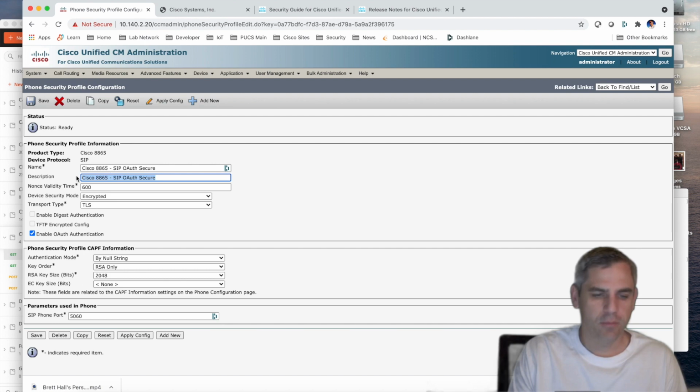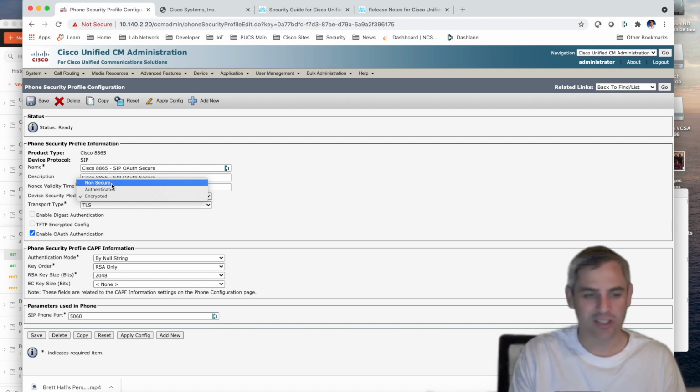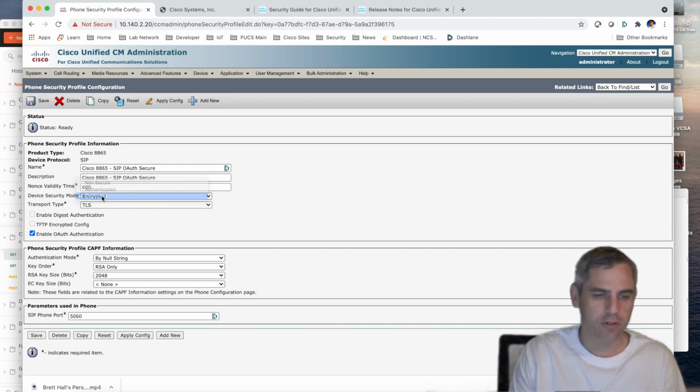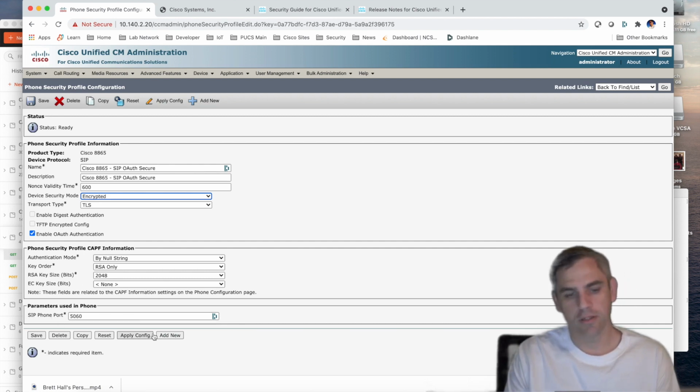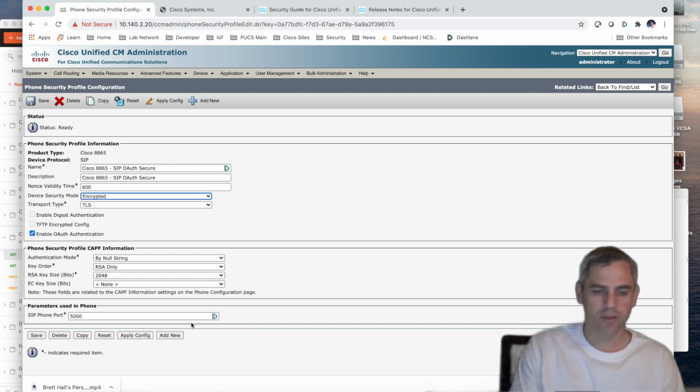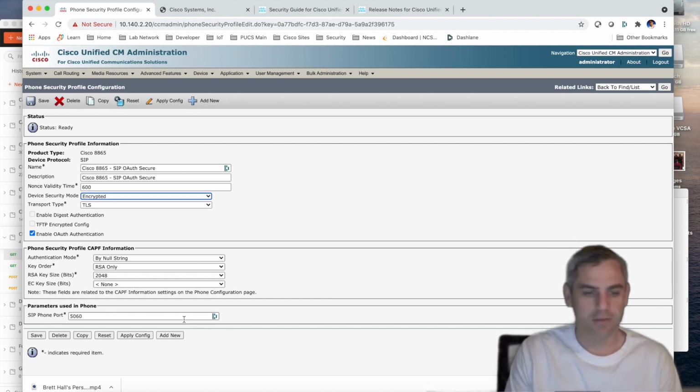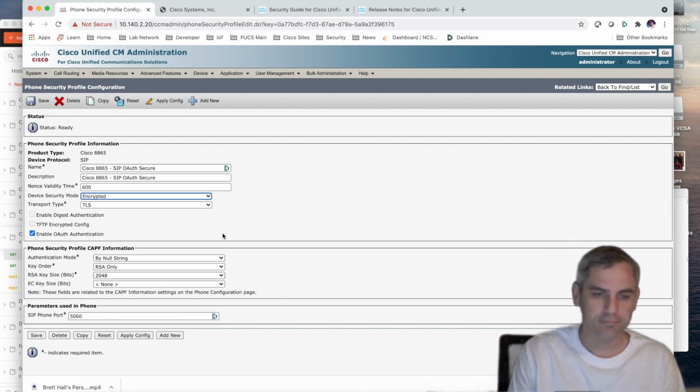So once you give it a meaningful name and choose the device security mode, and like I said, by default, it's non-secure. Once you change this to encrypted, it'll automatically change the transport type to TLS. And then after that, just make sure to check off this enable OAuth authentication box and then hit save. You don't have to worry about the SIP phone port because we're using OAuth, and so this field from everybody I talked to is ignored, and it uses 5090.